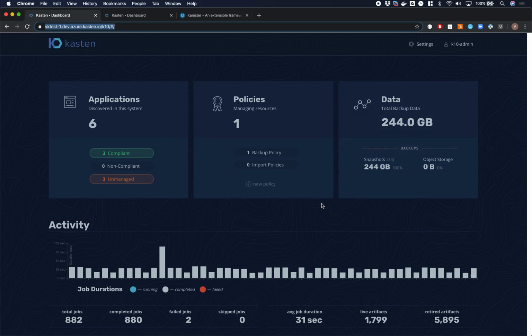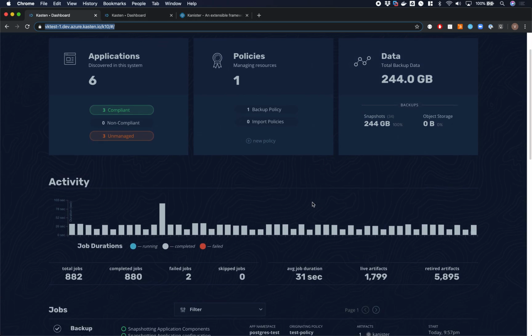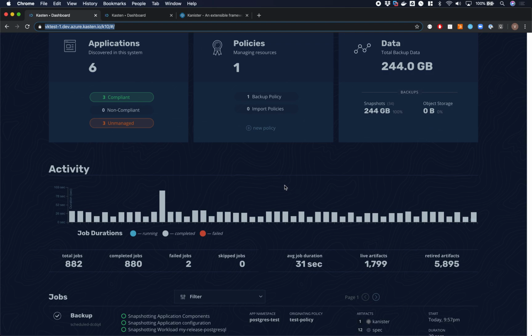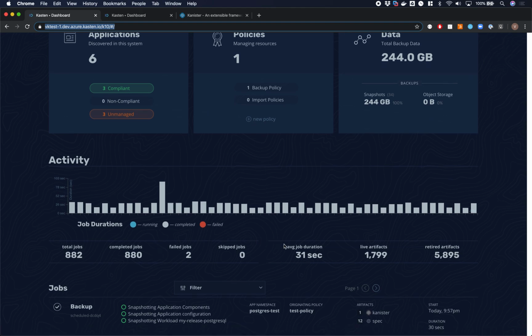If you scroll below, you'll see an activity view. This describes all the jobs that are going on in the system, which jobs are running, which ones might have failed, what the time is, how many backup artifacts we're tracking, and how many we have removed or retired based on schedules. We'll get a little bit more into this as we talk about policies.